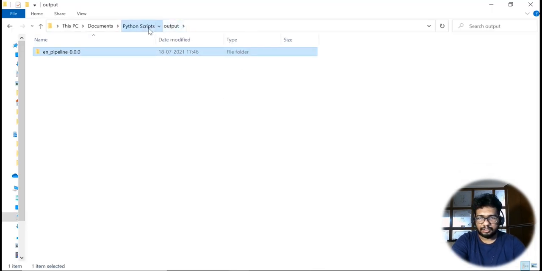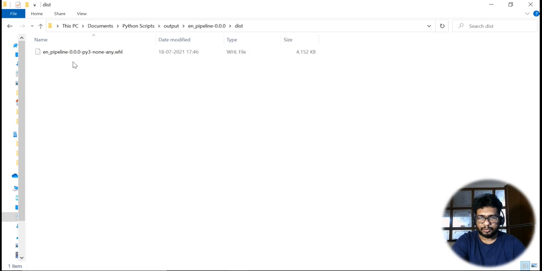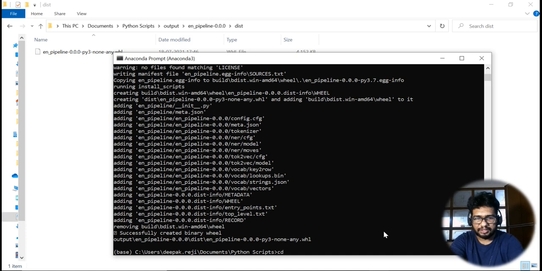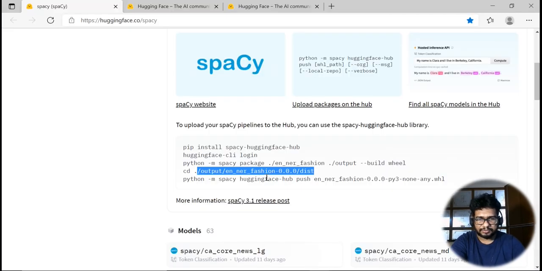So it will be inside output, then en pipeline, then dist. Okay, so this is the file. Just copy it here, and you need to go to that directory with cd space. Okay, so we are inside that directory, and now we need to copy this particular one.